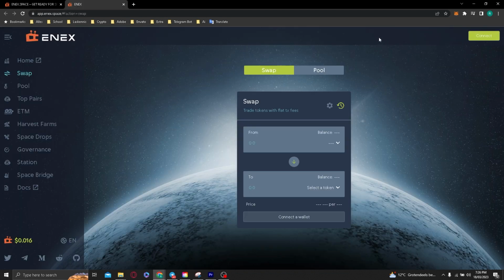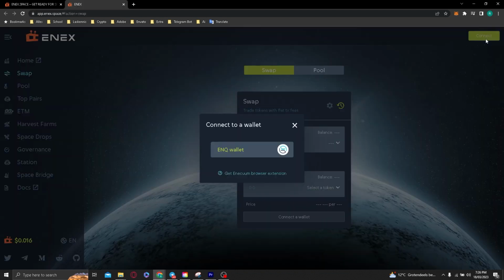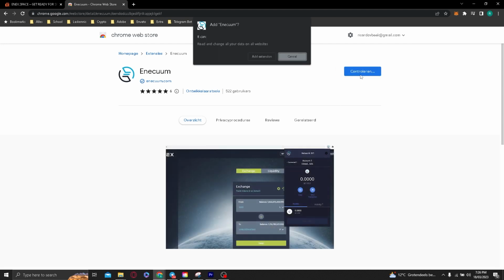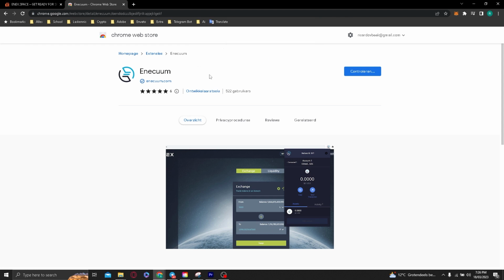Go to app.enex.space and click Connect in the top right corner. The following window opens. Click Get Enecuum browser extension to proceed. Chrome Web Store opens. Click Add to Chrome and confirm the installation by clicking Add Extension in the pop-up that appears.